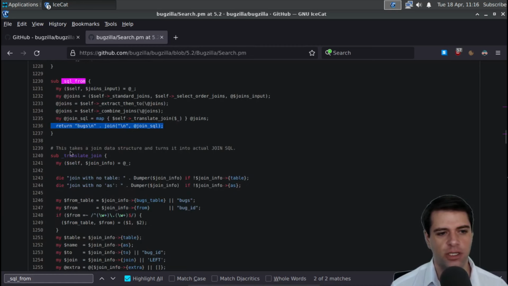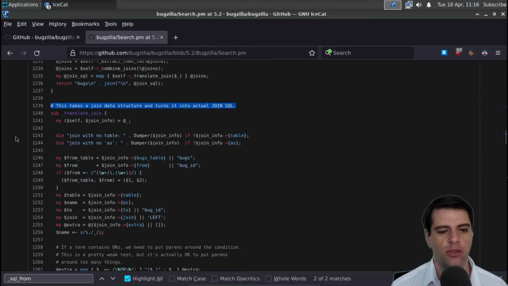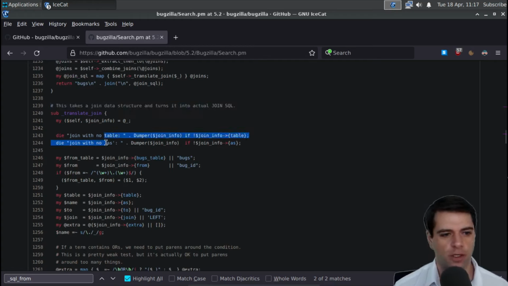Here's translate join. This takes a join data structure and turns it into an actual join SQL. So we saw the join data structure before. It somehow encoded information about what tables needed to be joined. There's some error checking up here. We'll ignore it.